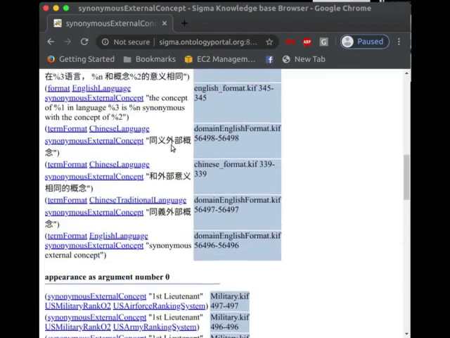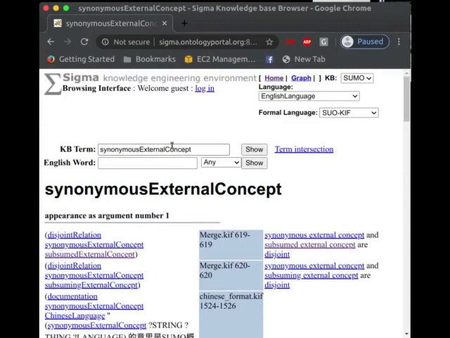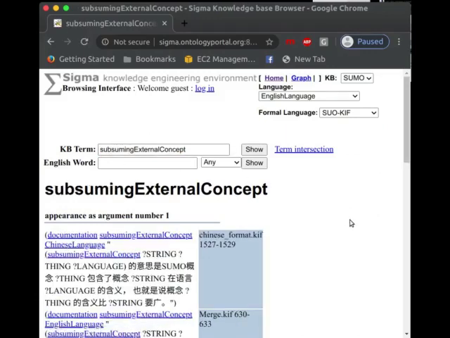And we also have, in addition to synonymous external concept, the notion of subsuming external concept. So this would be an external concept that is more general than the Sumo term, and then we also have subsumed external concept for the other alternative.